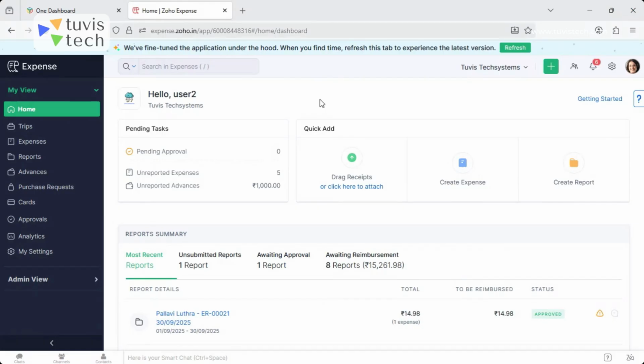Expense. Zoho Expense is a cloud-based application automating expense claims, compliances, and approvals. This video gives you a walkthrough of Zoho Expense to help you understand how it can help your organizations. So let's get started.